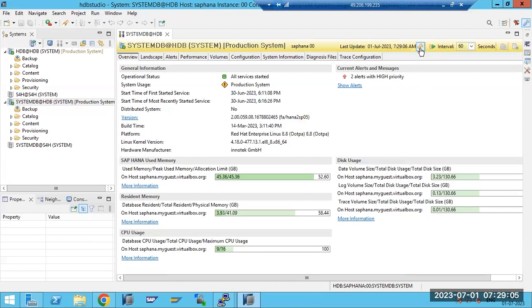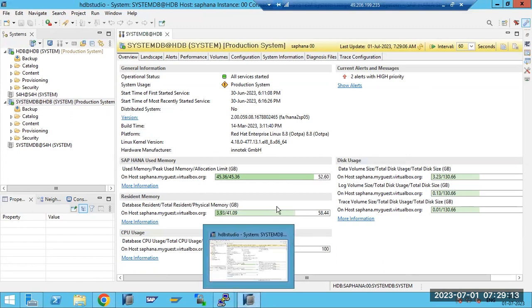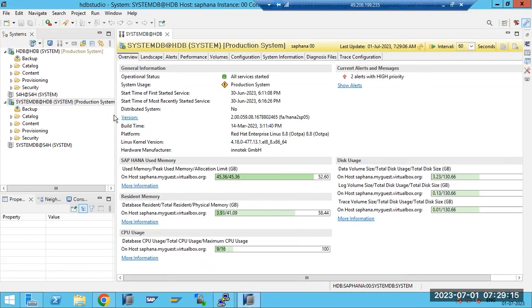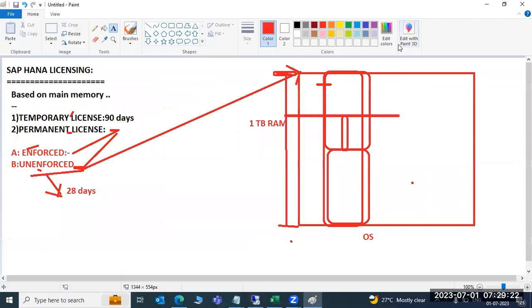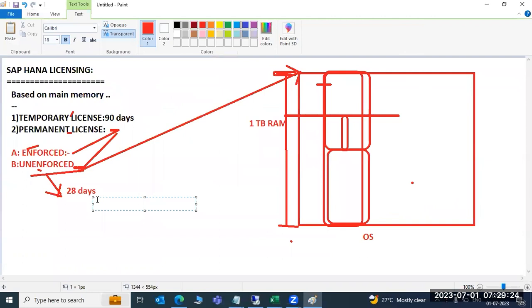That is the advantage of this system, and that is the reason we have the license. It's not free software; it's licensed software, so we have to purchase the license from the service marketplace.